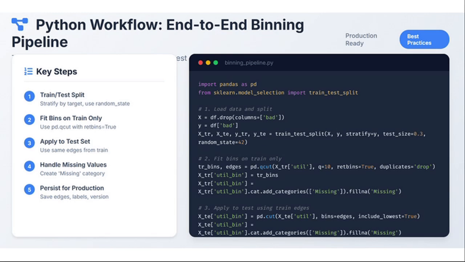Finally, we persist the bin edges, labels, and versioning for deployment. Think of it as saving a recipe once defined. The bins can be reused consistently in production, ensuring stability over time.